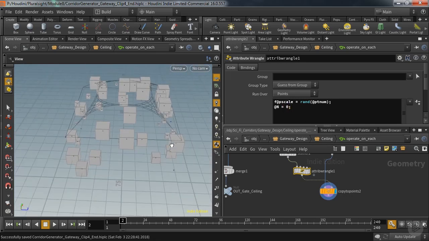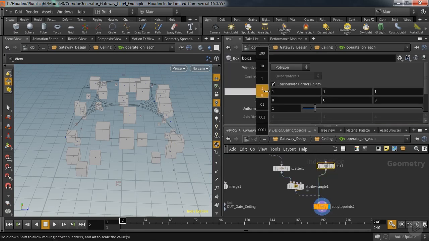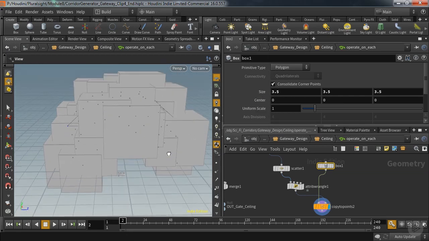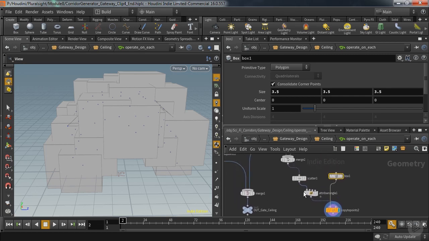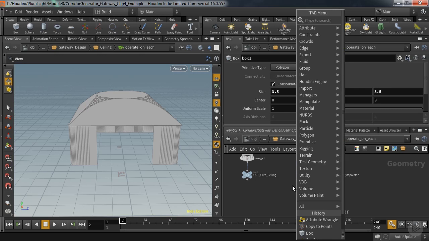Then I need a lot of intersections between the single boxes. To get that with this amount of boxes, I increase the size drastically. You will get interesting looks if you play with the size of the box and the amount of the scattered points. But be aware that this can become performance heavy if you increase the point number too much.